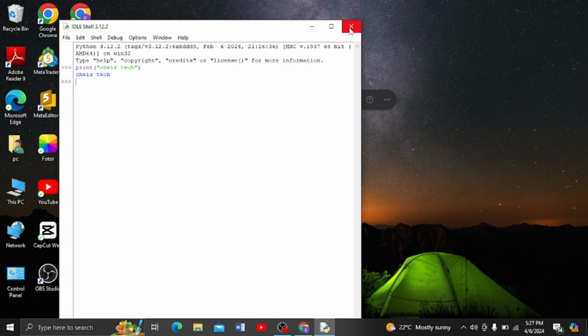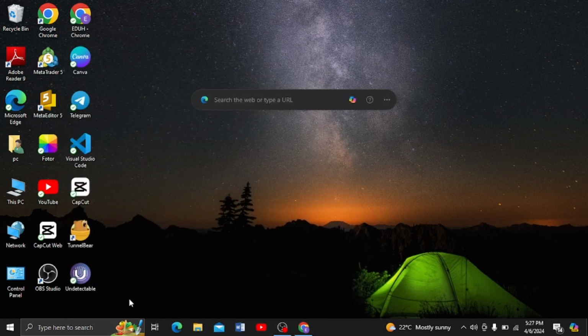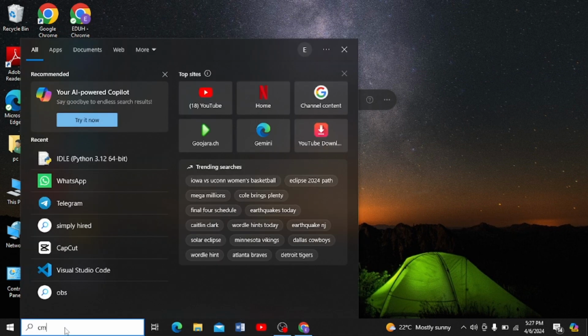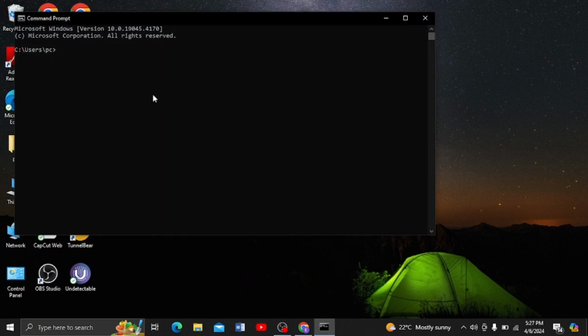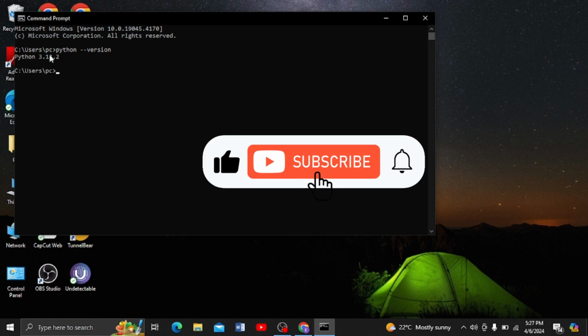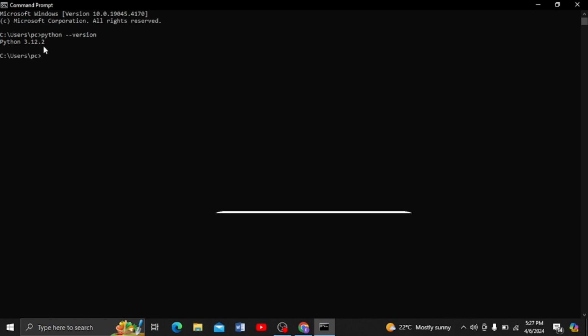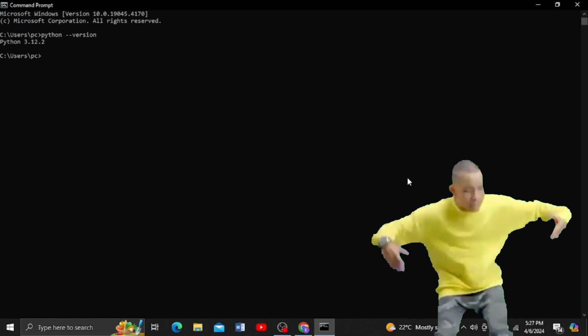Just close the IDLE and go to command cmd so that we may check the version which we have installed. So to check the version that you have installed on your PC, you're just going to write python space hyphen, 2 hyphens, not one, and version, and then press enter. So on your screen you can see that the version is 3.12.2.